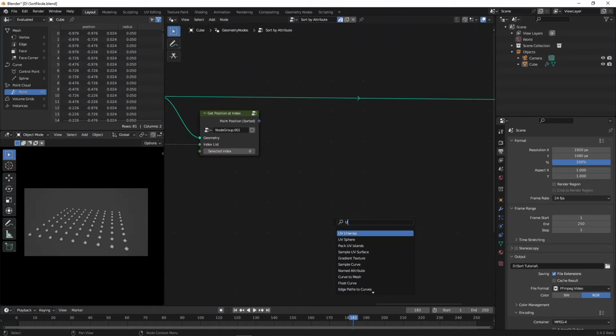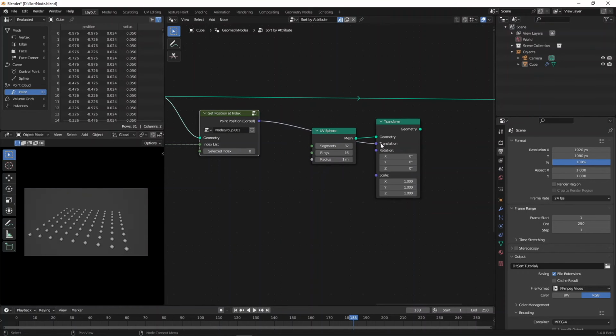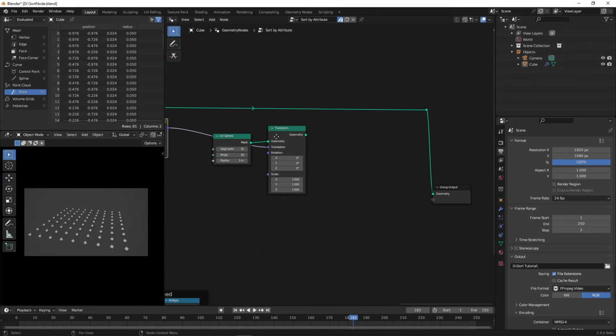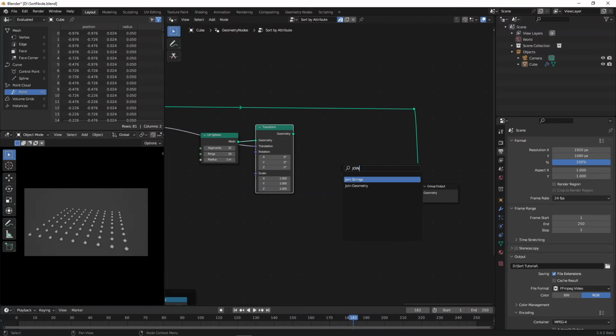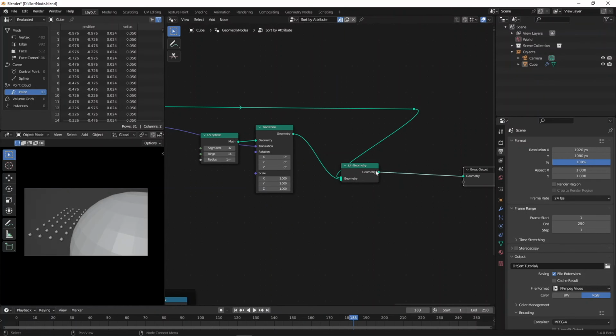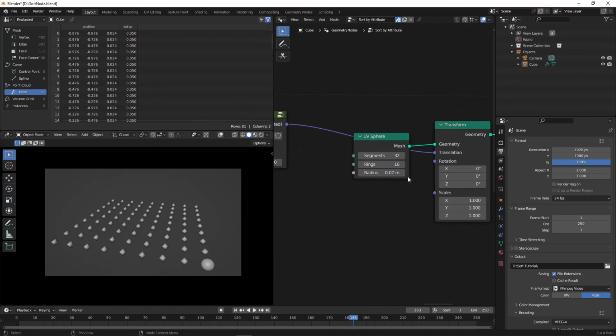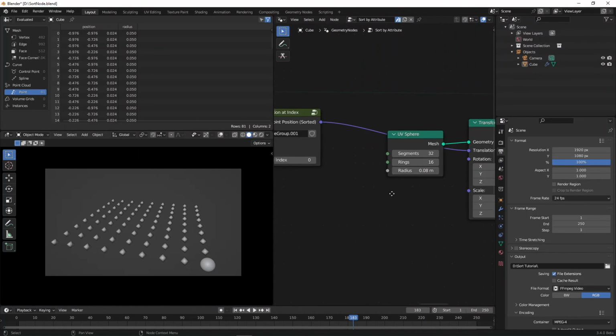To demonstrate how this works, I'm going to create a UV sphere and a transform node and set the translation to be equal to our position of the sorted points. Then, I'm going to combine my UV sphere geometry node tree with my original point geometry using a join geometry node. I'm going to reduce the radius of the sphere so it's a more reasonable size. You can see that the UV sphere has now been placed on the point with the lowest y value.